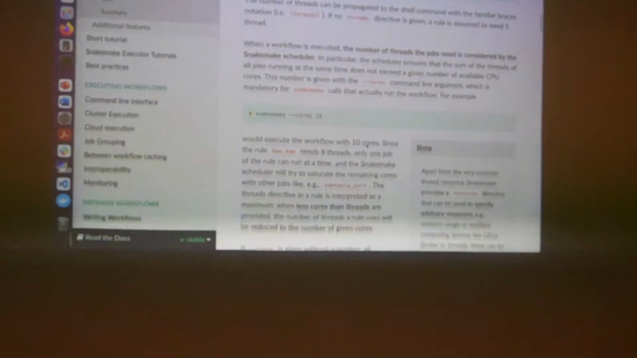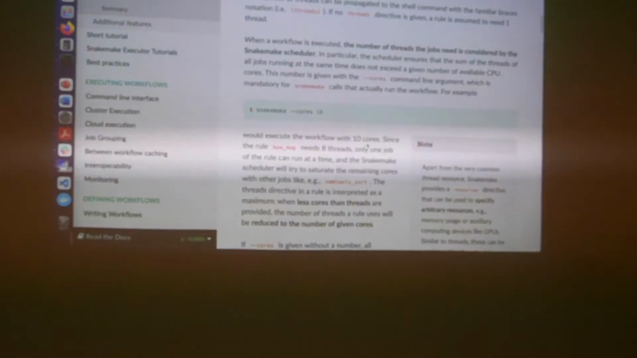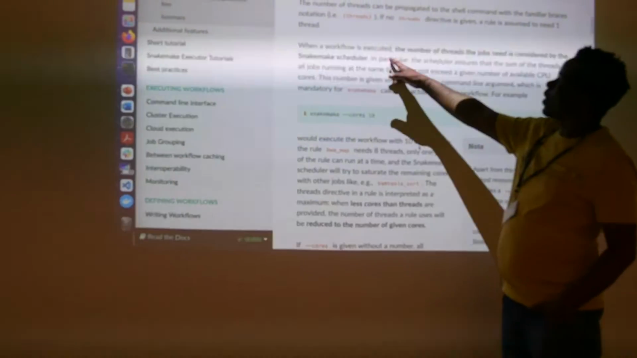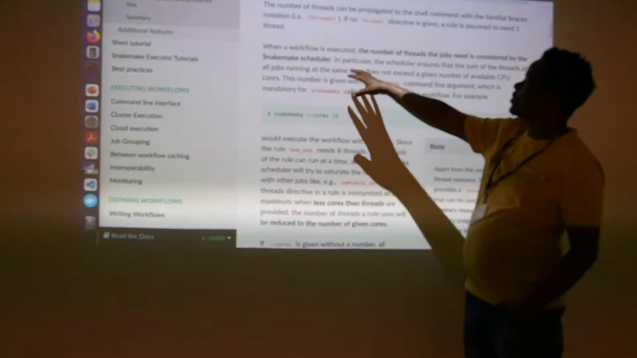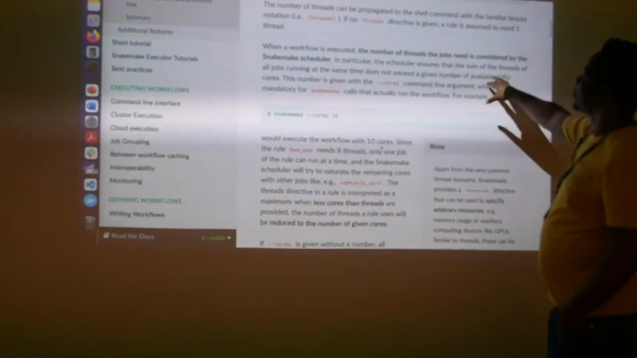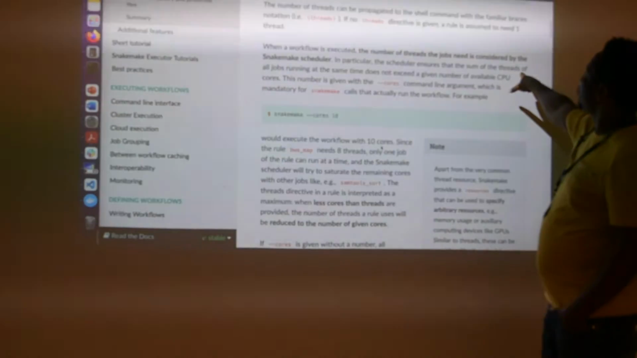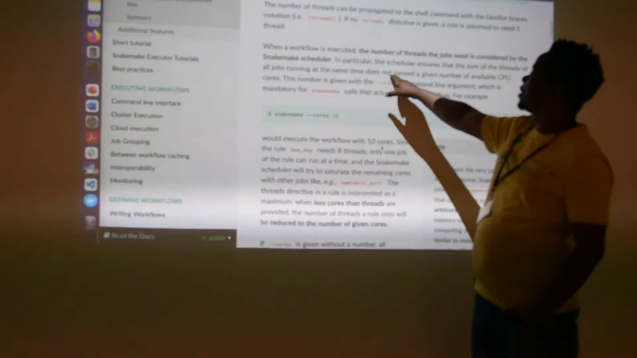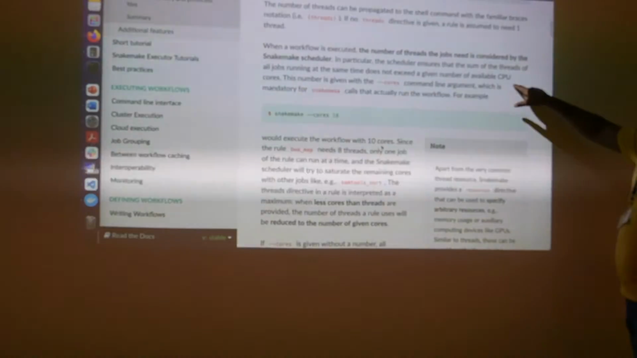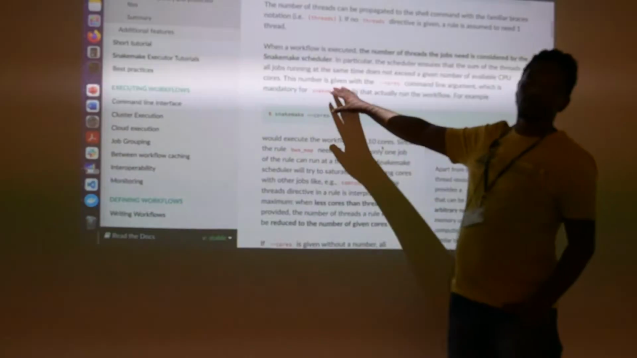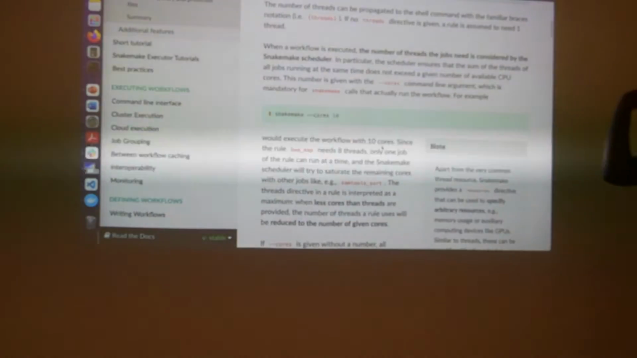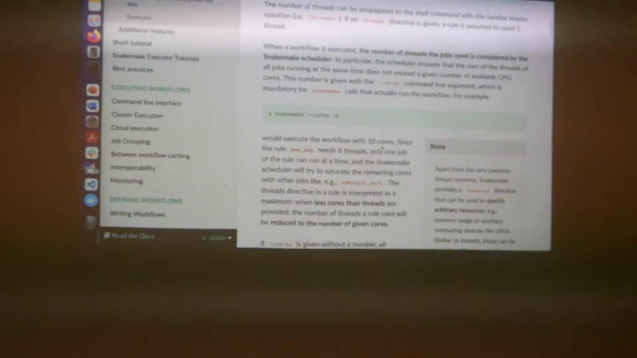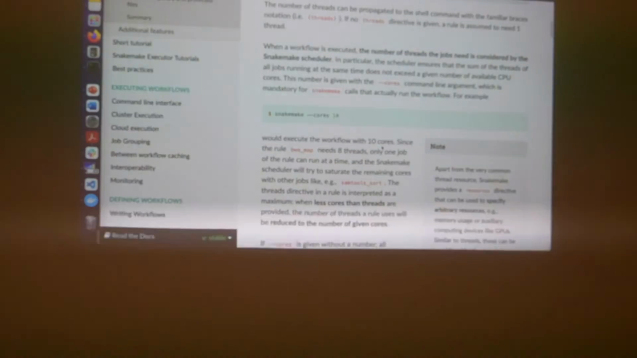So another way you can do it, you can specify how many cores. When the workflow is executed, the number of threads the job needs is considered by the Snakemake scheduler, which ensures that the sum of the threads of all jobs running at the same time does not exceed a given number of available CPU cores. So anyone who learns this type of work always knows that you don't want to specify more threads than there are cores in your system.